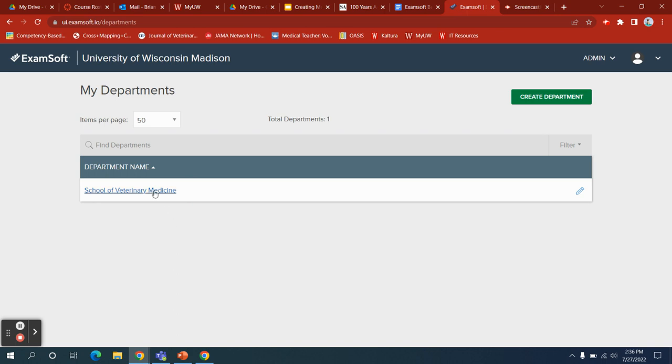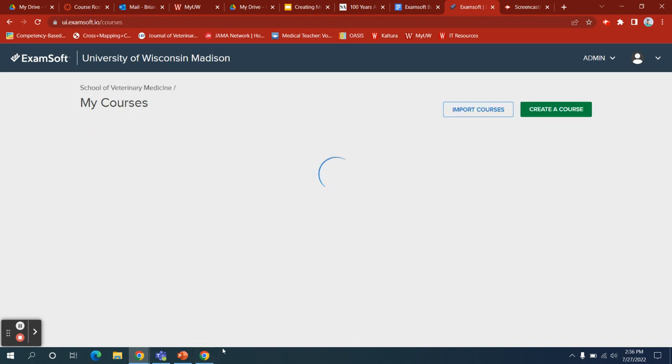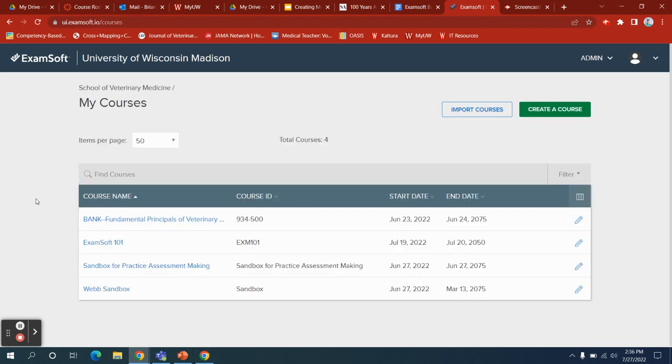So you'll first see a department name, and we're going to select the School of Veterinary Medicine, and then you'll need to select a course name. From the courses that you're going to be given access to, you're going to have banks. Remember, banks are where you want to write your question. Your course is where you want to write your assessment.